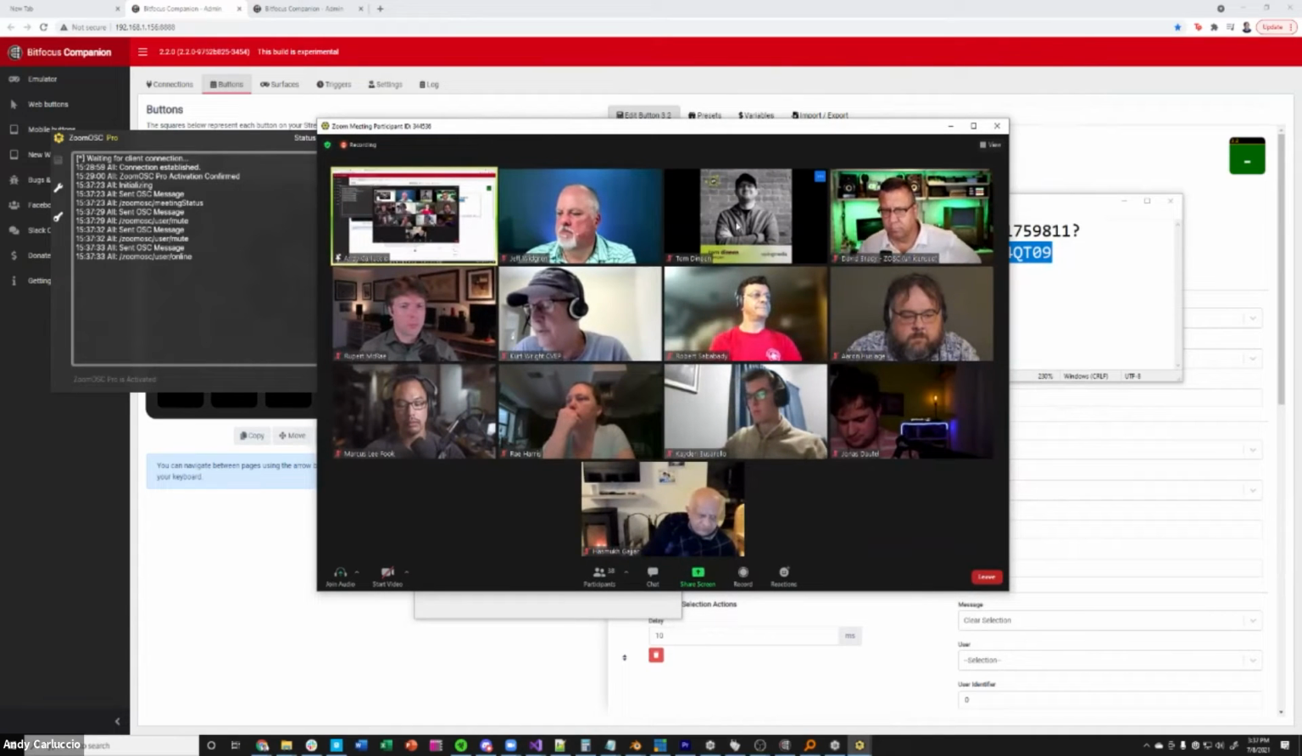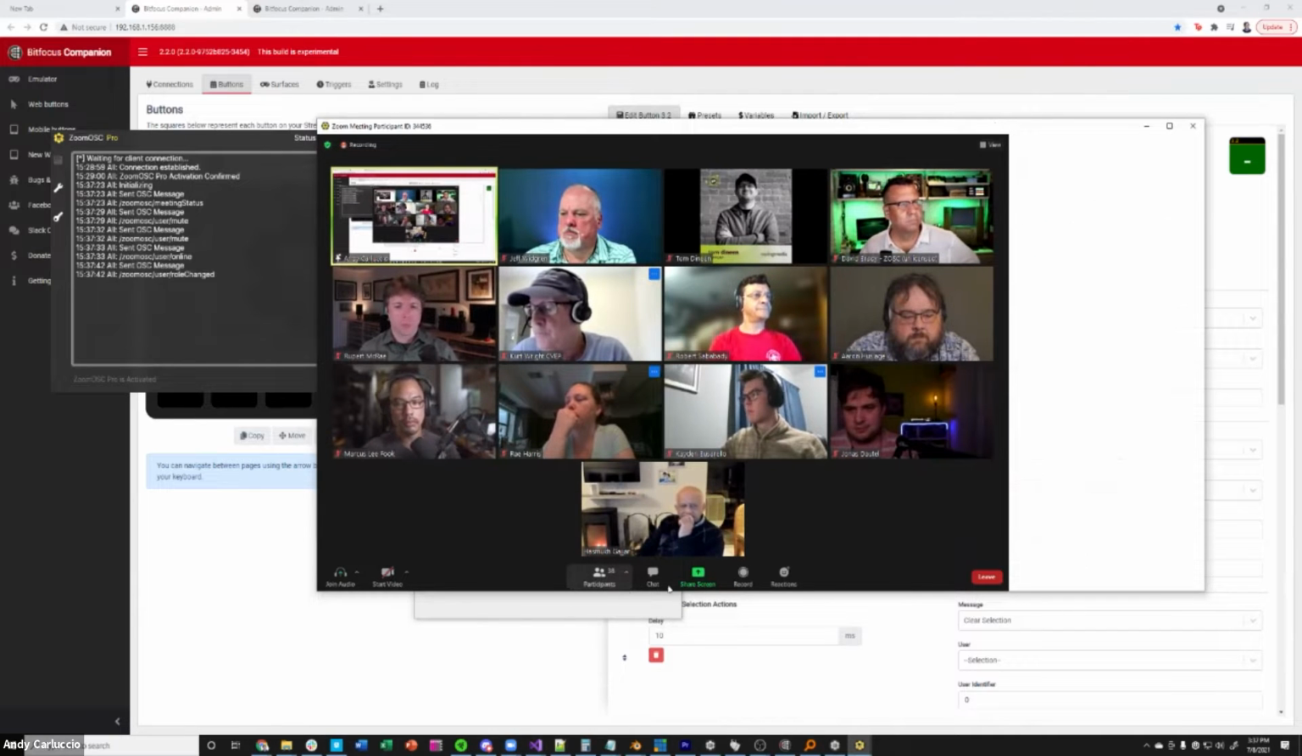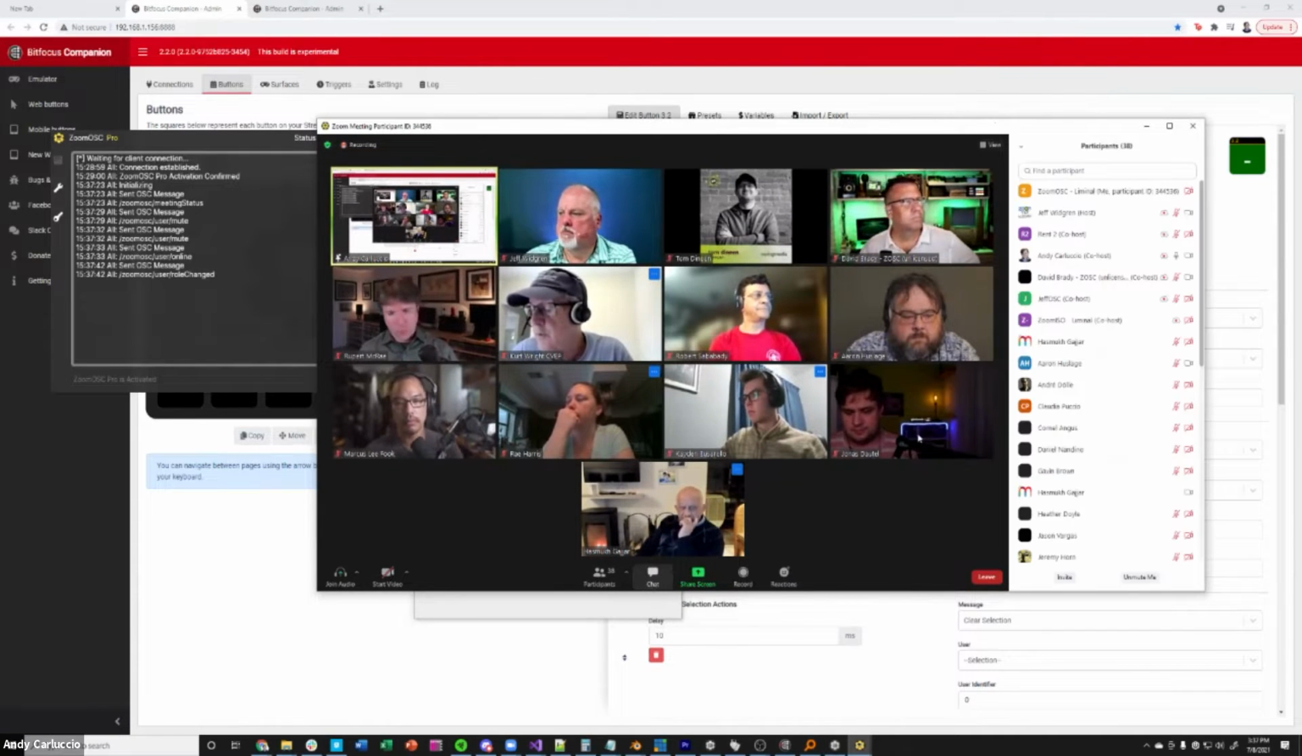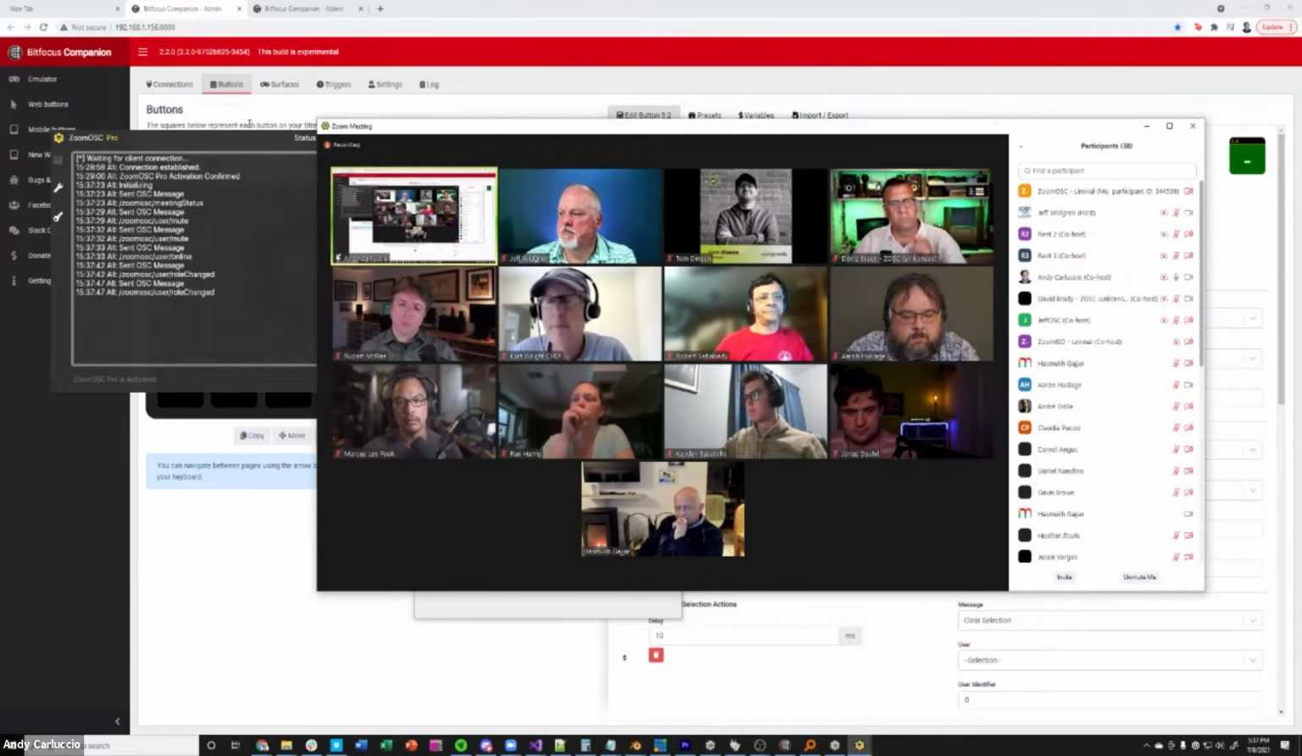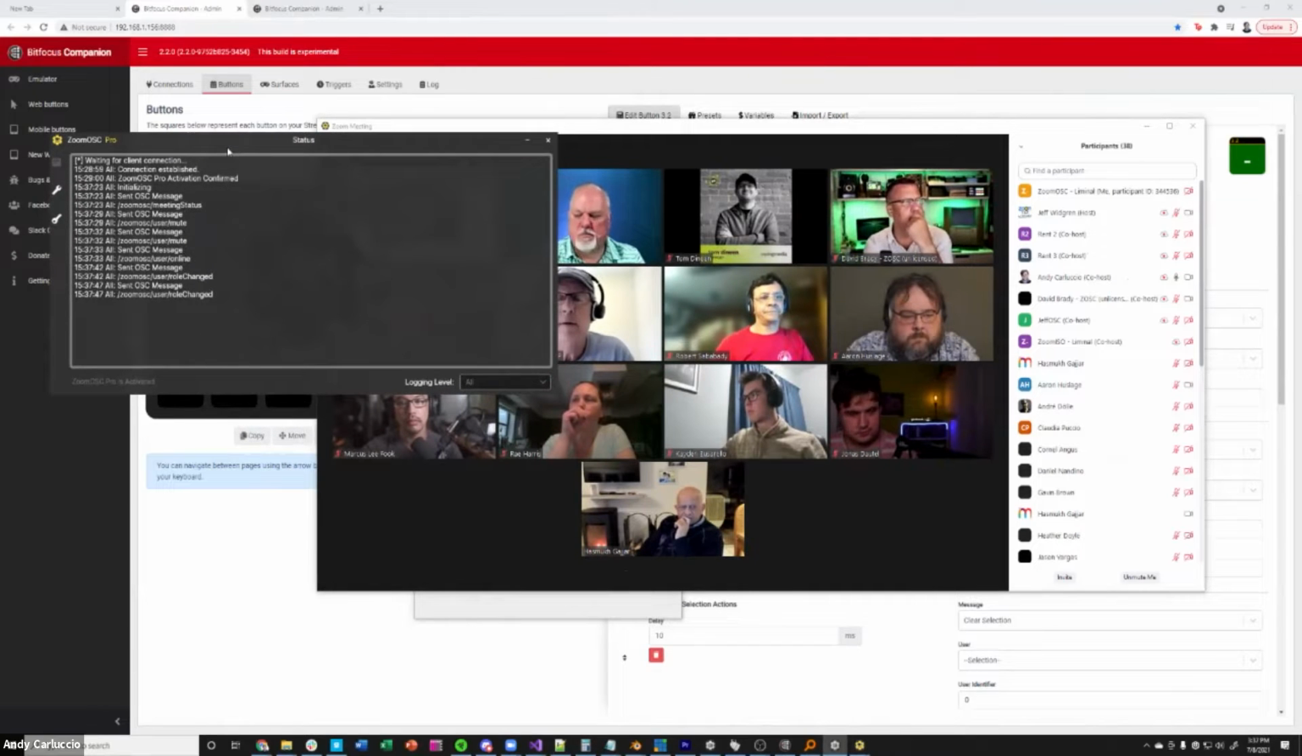So ZoomOSC looks exactly like Zoom. You have all your buttons, your settings, your different panes. You can open up, you can look at the chat, you can look at all of that stuff here. It's exactly like a Zoom client. And then at this point, we just have this floating settings window, right?